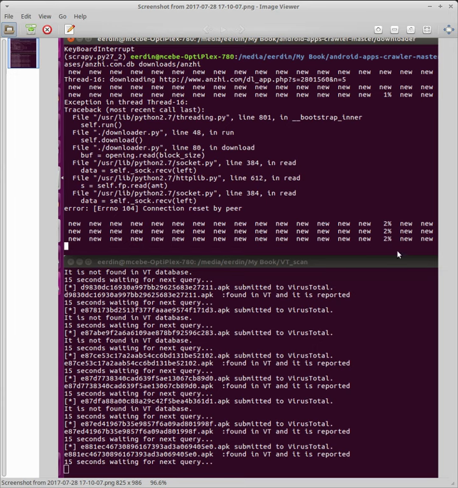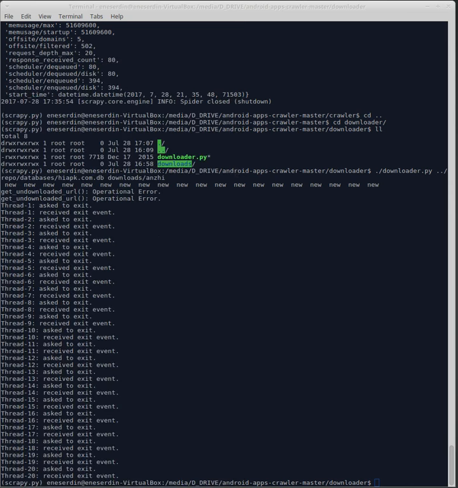Here you see there is a 2%, and it gives you information about the progress of downloading. This is thread 1, 2, 3, 4, 5, 6, 7, 8, 9, 10. I think it is 16. Thread 16 is downloading something, and the other threads are looking for files to download. And in the terminal below, you see the VirusTotal script. Now I will talk about that.